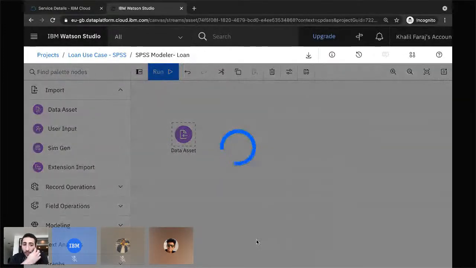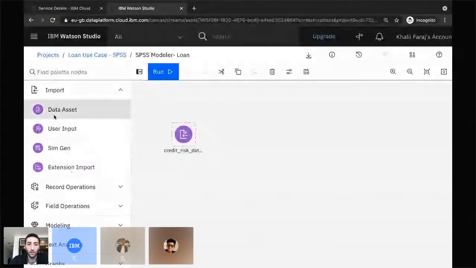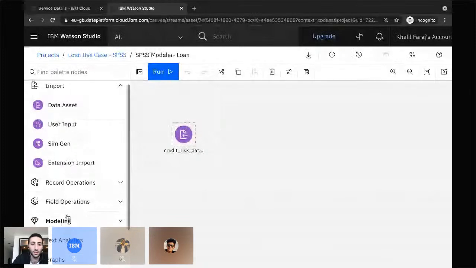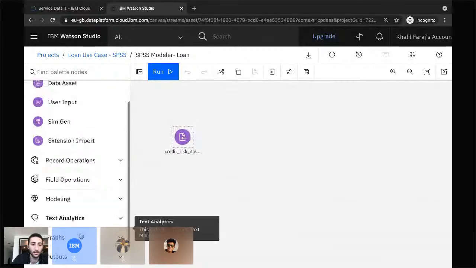So now here we have our data node, which contains our data source, which is the data file that we have. Of course, there are some other ways where we can work with data. If we want, we can have a user input, or a simulation, or an extension import, but mainly we're going to work with the data asset because we already have our data set file. So now our data is here.